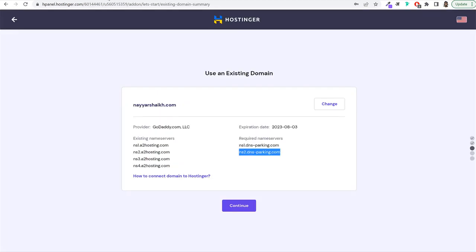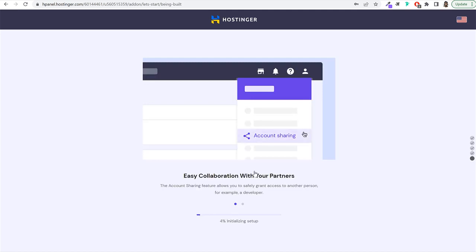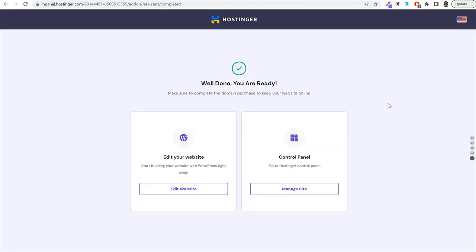Once you click on save, it can take up to 24 hours to link your domain name with Hostinger. So by that time you can wait, and you can complete this process. Now click on continue and click on finish setup. Now again, WordPress is getting installed on this new domain name, nayashik.com. And as you can see, this installation is now 100% completed.